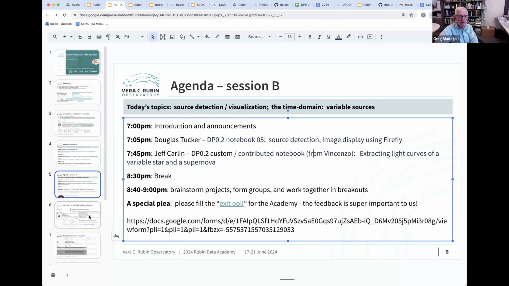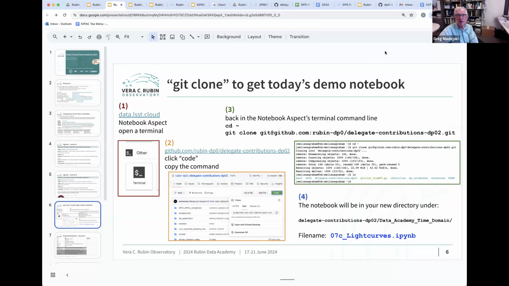So I'm just trying to think what else besides this issue of cloning today's demonstration notebook that you will see being presented by Jeff during the second part. The file name is DP0.2 lightcurves.ipynb, and again you have all the information about how to get it.